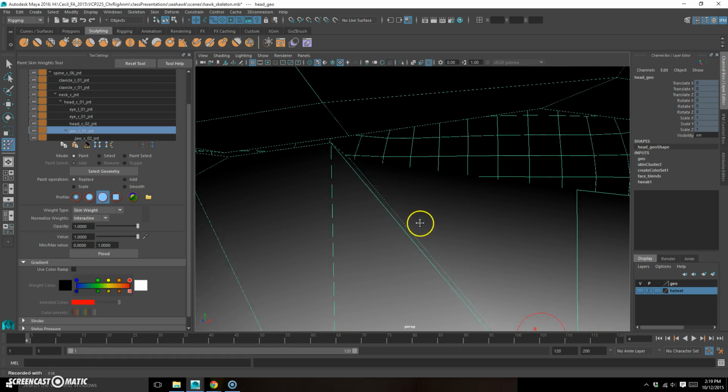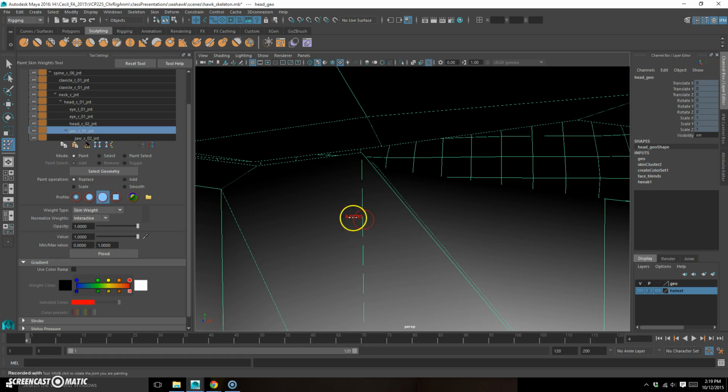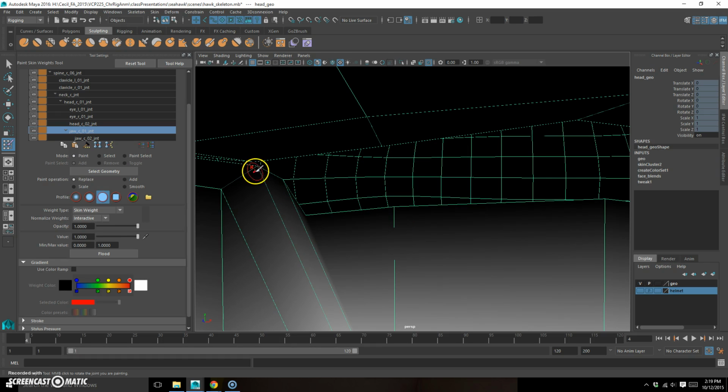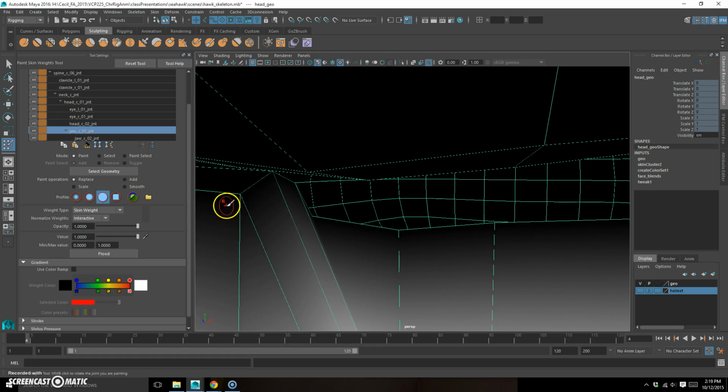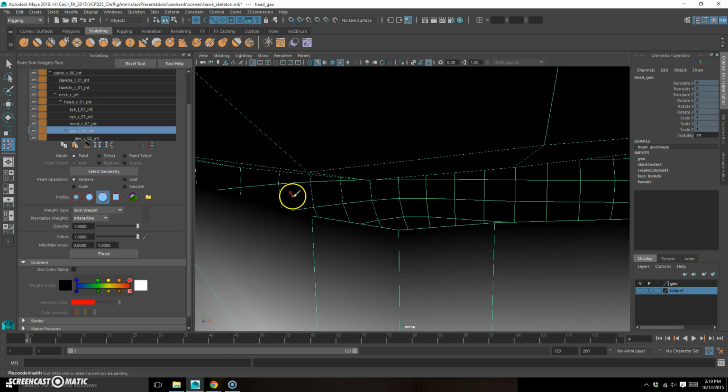Yeah, this is pretty fun stuff, huh? Okay. So make sure you don't accidentally click up there, because then you're gonna run into all sorts of crappiness. Then you gotta try and paint it back to the head, and that's annoying.